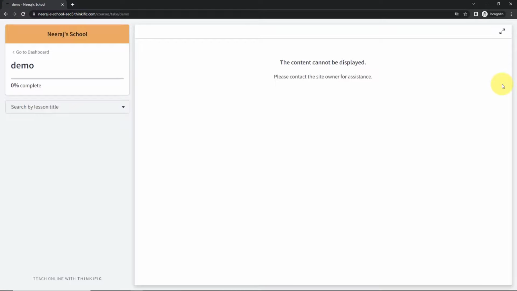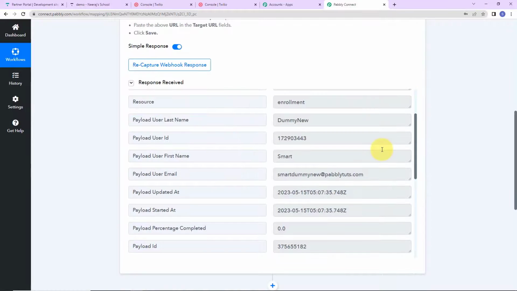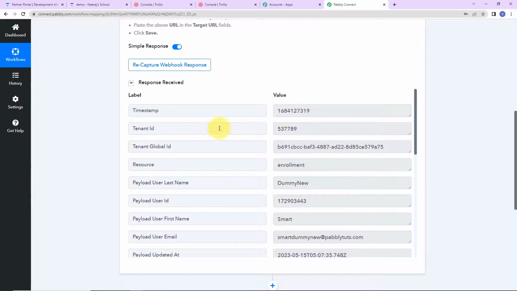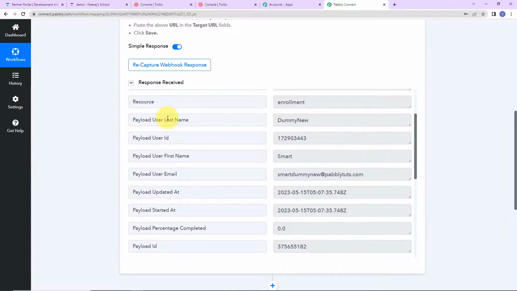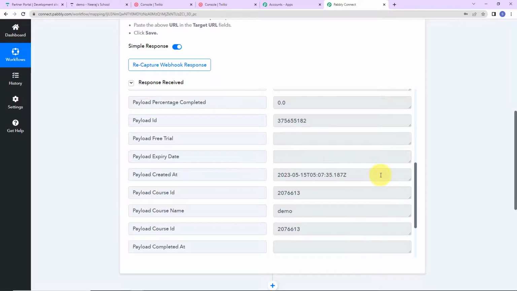So as we do that, here we can see that this particular user has enrolled successfully to this particular school. So I am now going to take you back to Pabbly Connect, and here you can see we have received a response. So this here is the timestamp. Then as I take you down, this is the last name, this is the first name, this here is the email address, and then here is the creation time.